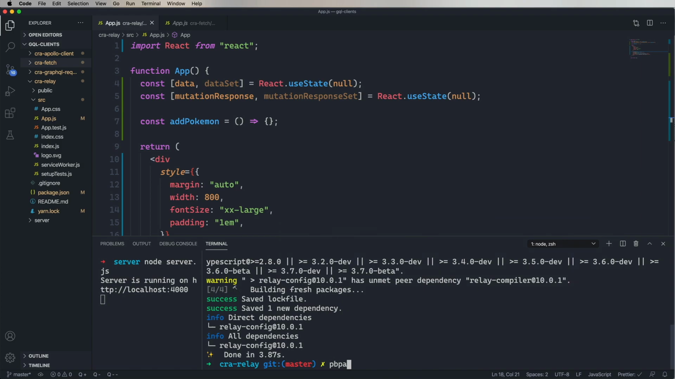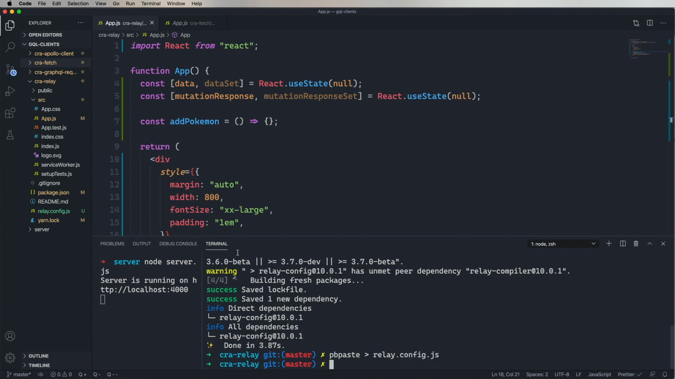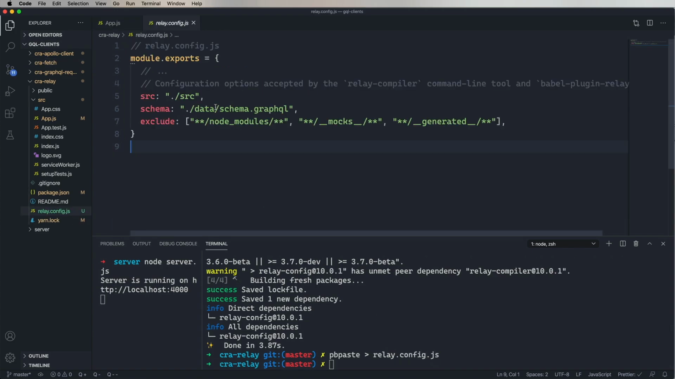I'm going to use pbpaste for that. On OS X, Mac OS X, you can use pbpaste, and that just takes the paste buffer and exports it on standard IO. So I'm going to redirect that into that relay config.js file. On any other system, you just create a new file and paste that in there. All right, I'm going to call the schema, instead of /data/schema, make that schema.graphql, just in that current directory.